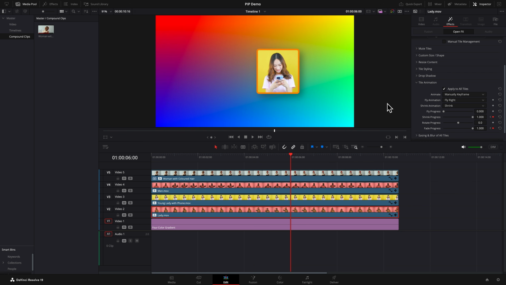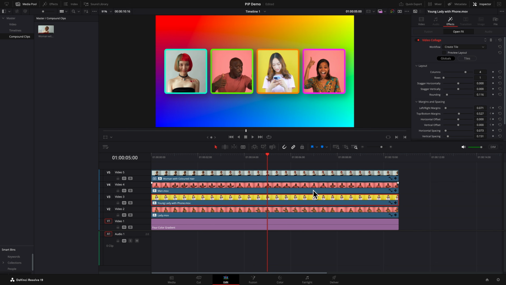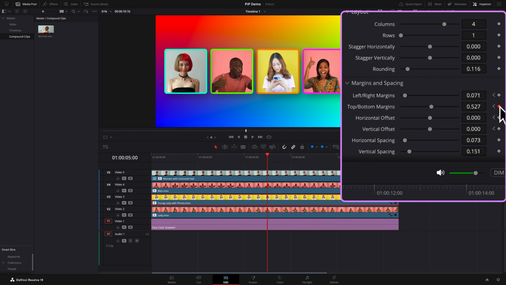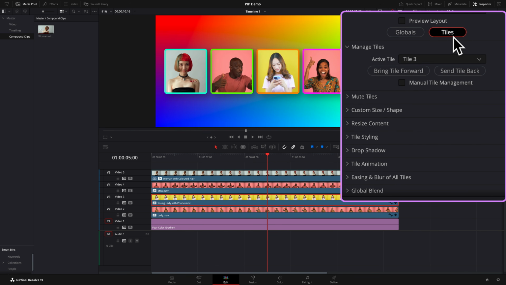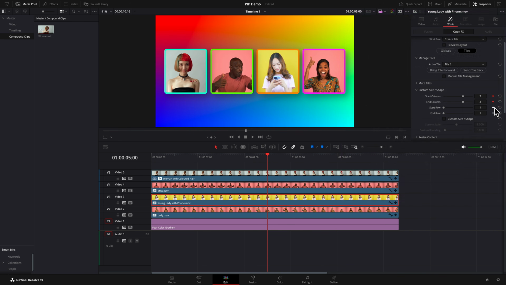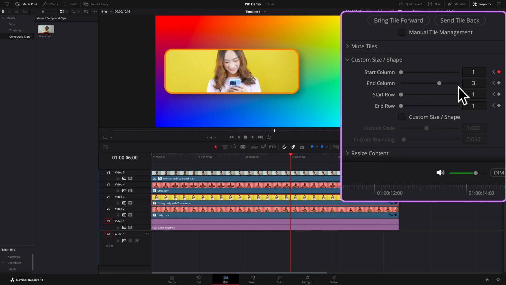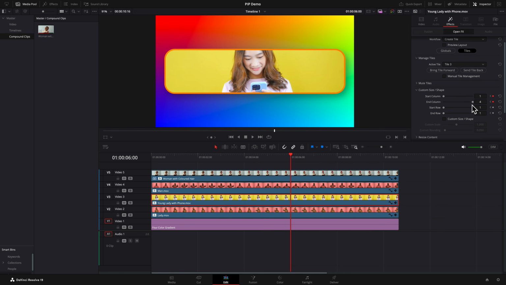Now let's make the tile containing the young lady with the cell phone grow in size. First, we'll move back to where the current animation begins. Now select the clip of the young lady with the cell phone. We need to keyframe top-bottom margins. Click the Tiles button and expand the Custom Size and Shape section. We need to keyframe the 4 fields here. Let's move ahead 1 second. Set Start Column to 1 and End Column to 4 to make the tile 4 columns wide.